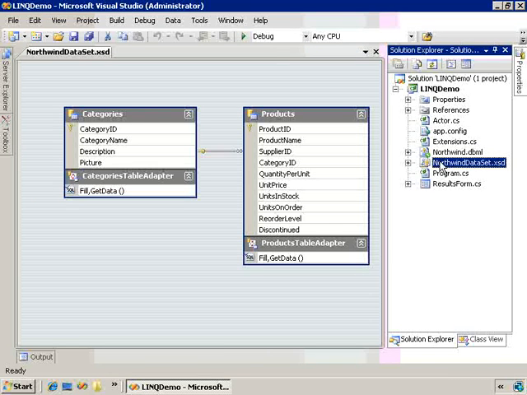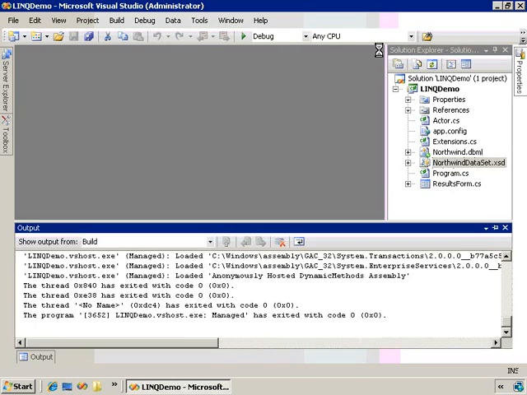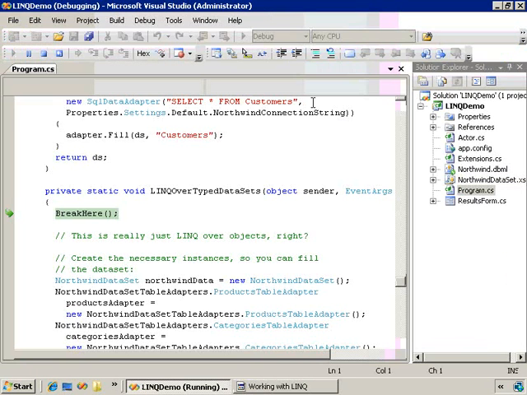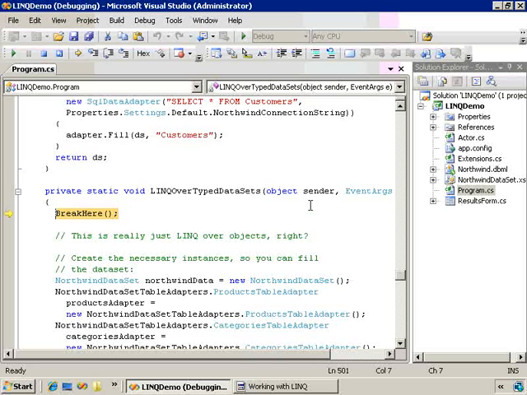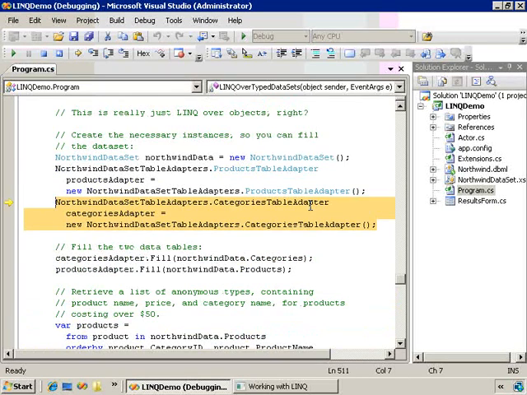We'd like to write code that queries against it. Let's run the code and see what it looks like. Here, we've got to write the code to go fill in the dataset using table adapters, and this really is a lot more effort than using the data context. I had to think hard to remember how to do this even. So we create a new instance of that dataset and use the products table adapter to, well, create the instance first, and the same with the categories table adapter, and have each of them fill their corresponding table with data.